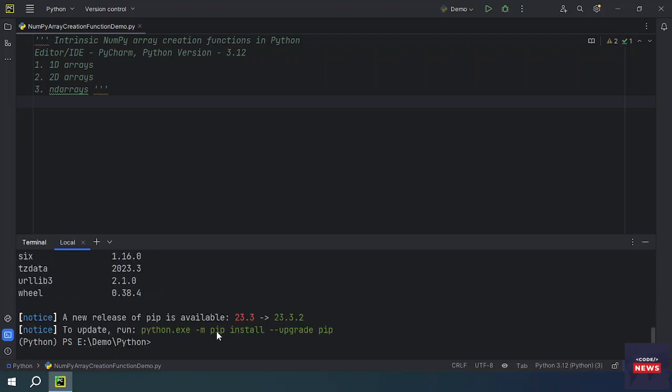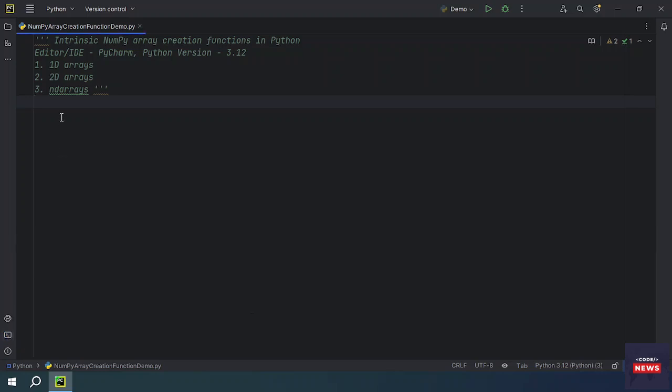If you want to install this library, then you have to type the command pip install numpy. If you want, you can also specify the version. I have already installed this library on the machine, so let me close it out. In order to use NumPy, we have to say import numpy, and I'm creating the alias np.